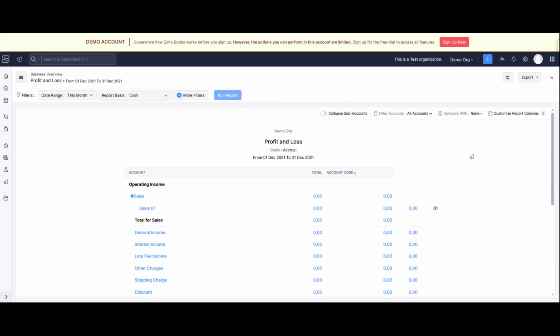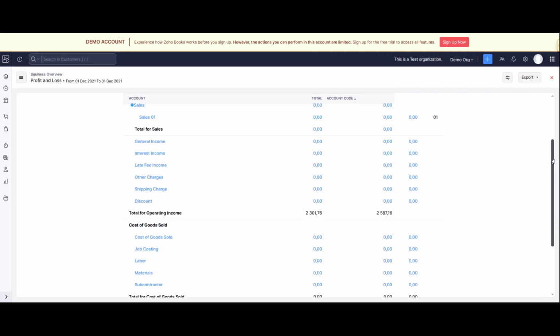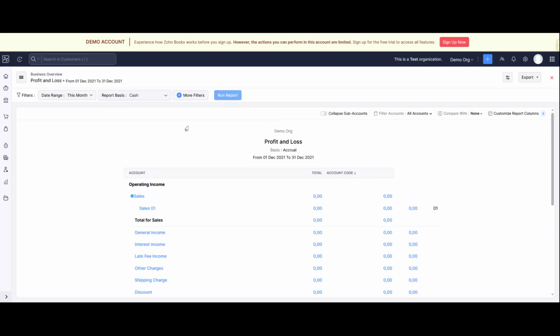You can also scroll through the report to see a detailed breakdown of each income source and expense category. This helps you identify where most of your revenue is coming from and where most of your expenses are going. Many business owners use this report regularly to track profitability, control spending, and make better financial decisions. Another useful thing about Zoho Books reports is that you can customize them further. For example, you can adjust filters, change the reporting period, or export the report if you need to share it with your accountant, business partners, or stakeholders.